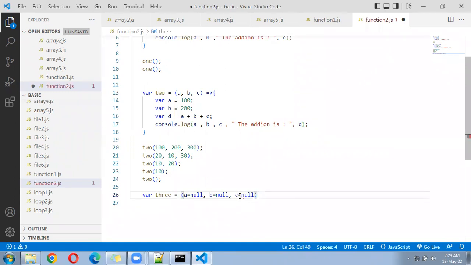Now this becomes an optional parameter. If you pass the value, it works well. If you do not pass the value, it also works well. You don't have to write any if-else condition, because by default the variable got a value of null. You can pass a string also, and it will hold. If you pass a number, it will hold. If you pass true or false, it will hold. Okay. Now let me go here.